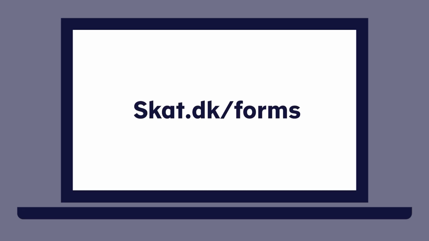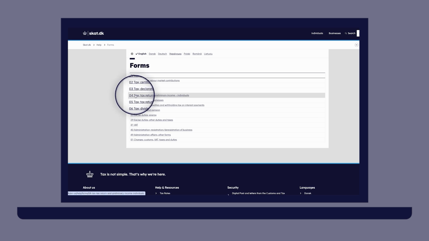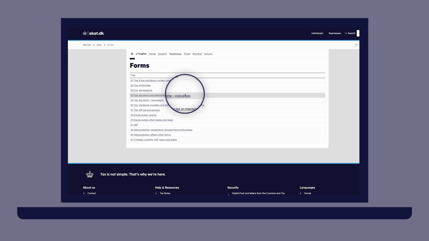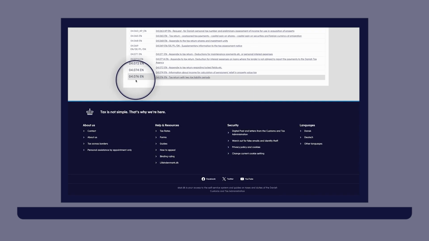Go to skat.dk/forms. Click 04 Tax Return and Preliminary Income Individuals. You will find Form 04076 at the bottom of the page.